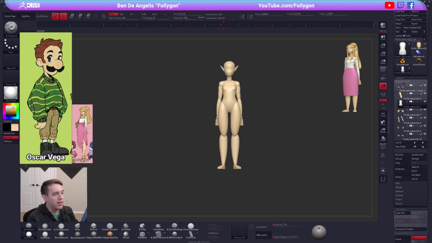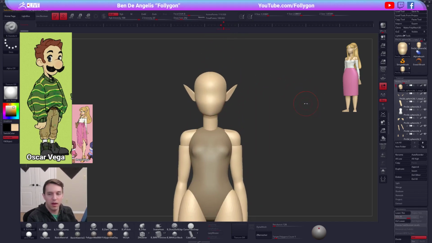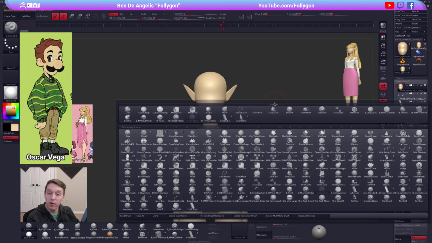Awesome. That now looks exactly like Luigi. Okay, so you were asking, who was asking about the insert mesh brush? Saquique, something like that. All right, so there are a bunch of insert mesh brushes. There are quite a few, and you can even create your own.